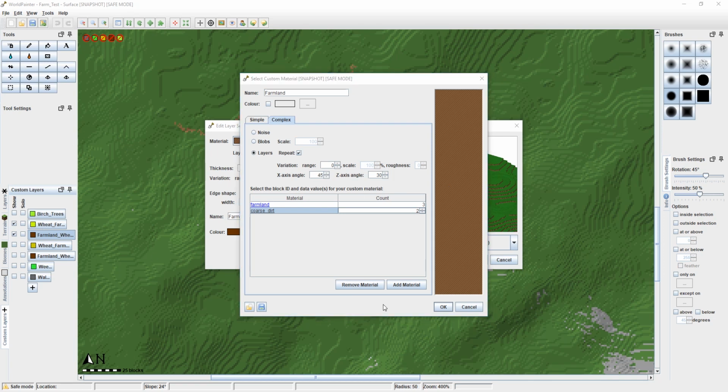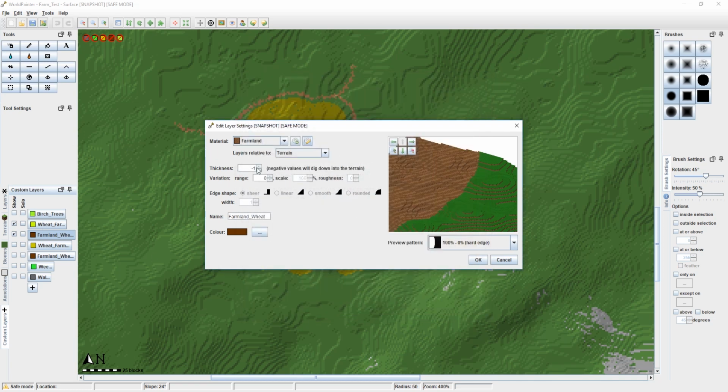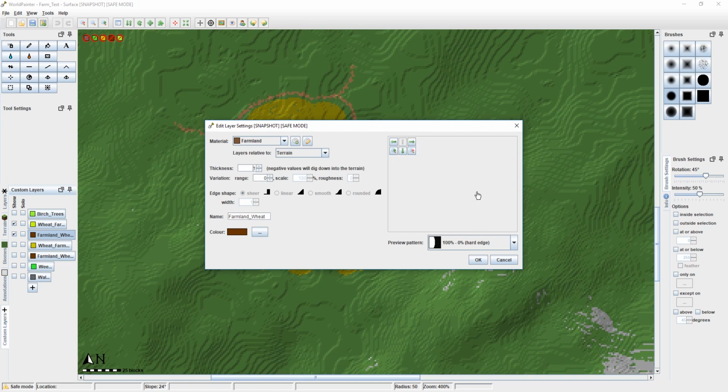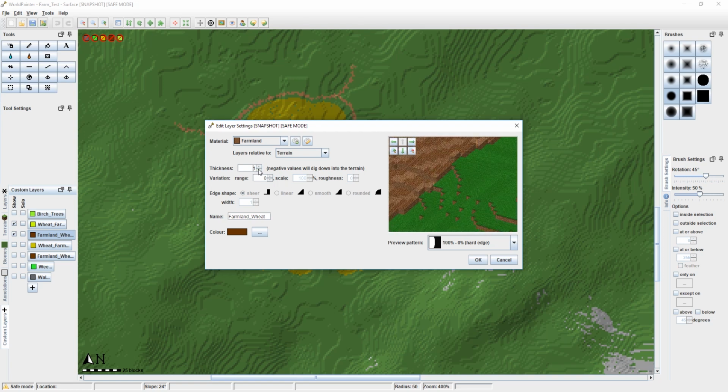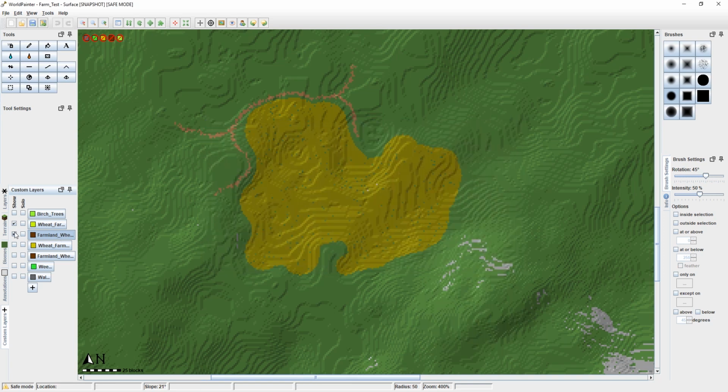So put the farmland on the top and coarse dirt on the second row, because you want it to be the same as for the wheat field. And this needs to be placed at -1 because you want this to be in the ground exactly. So after doing this, give it a name, and then just place it.